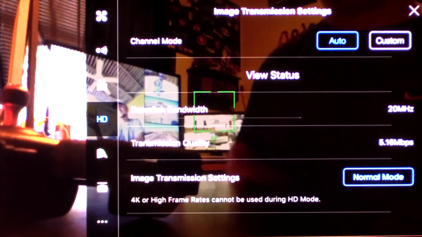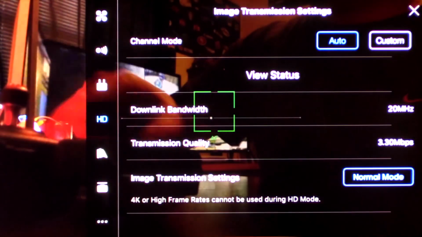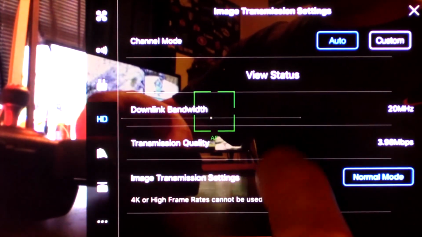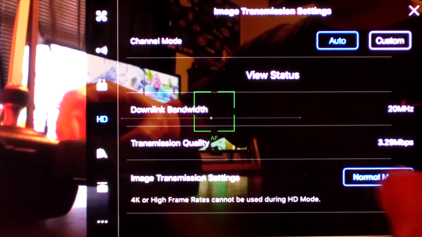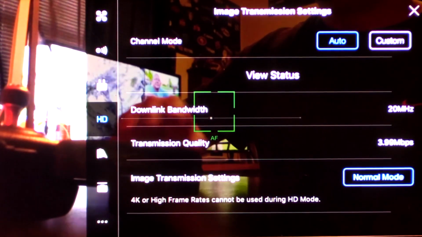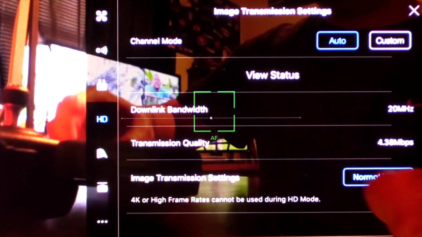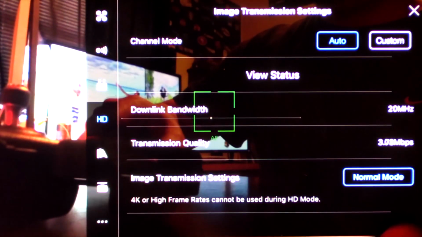Okay, on to the next menu item, HD. Image transmission settings, I keep on auto. It has download bandwidth, transmission quality, and image transmission settings, normal. I just keep all this by default. Image transmission settings in the normal mode, I just keep in normal mode.